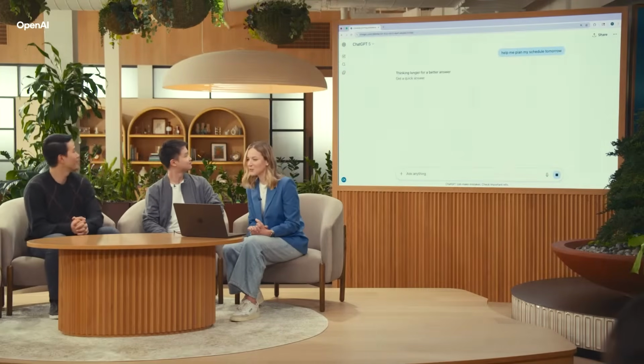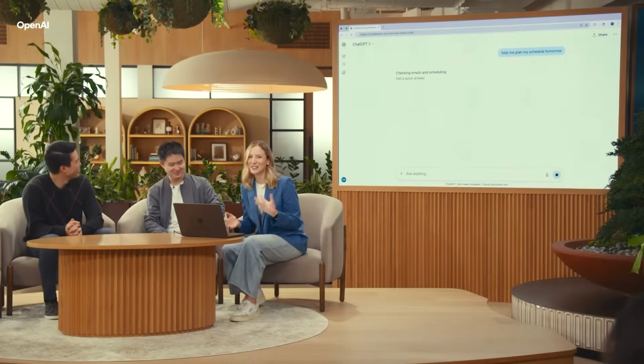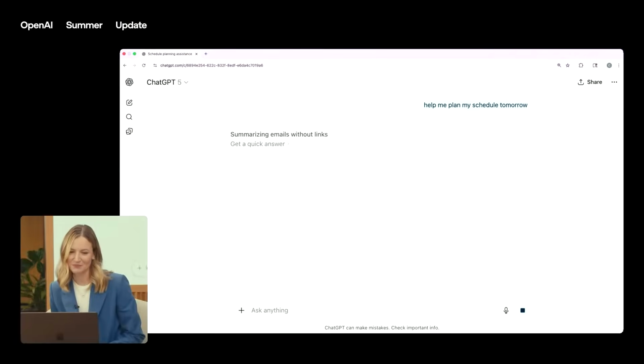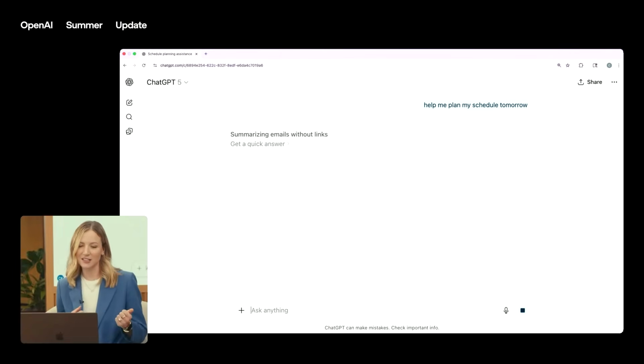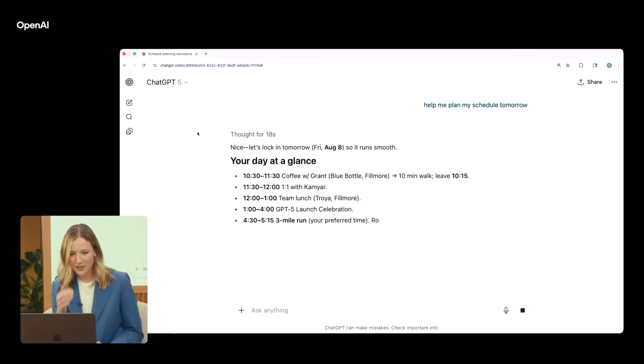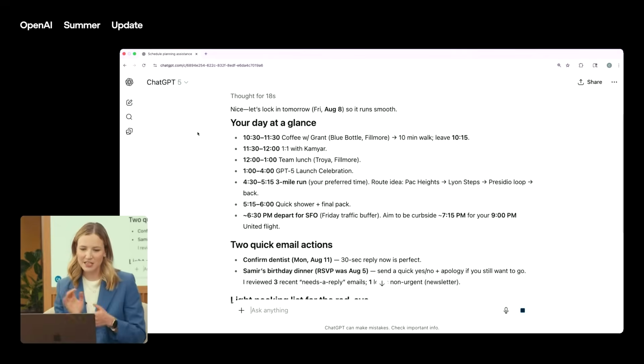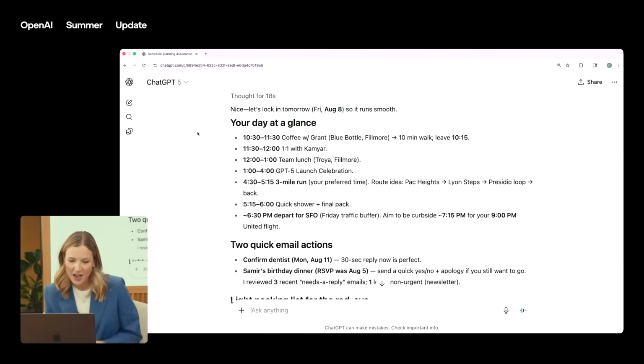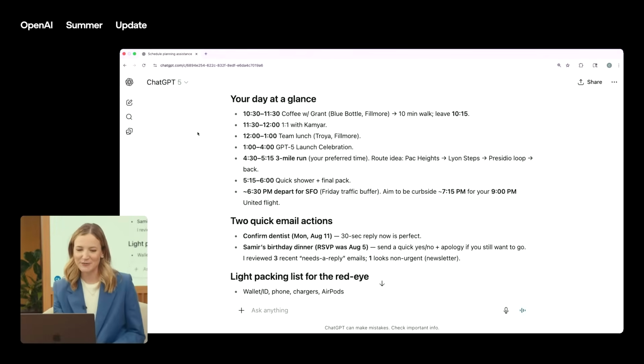Notice what's happening here. GPT-5 doesn't just answer questions anymore. It remembers that Christina has been training for a marathon, that she prefers running in the evening, that she likes to travel with earplugs and a neck pillow. It remembers what matters to her and uses that memory to proactively help her plan, follow up, and stay on track. This is a big shift. From reactive assistance to thoughtful collaboration.